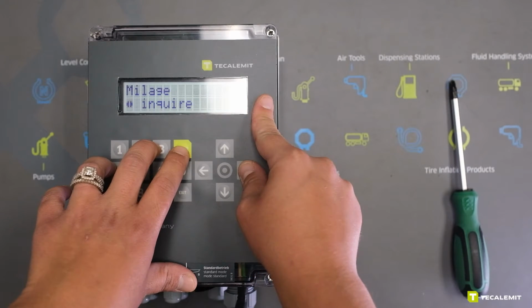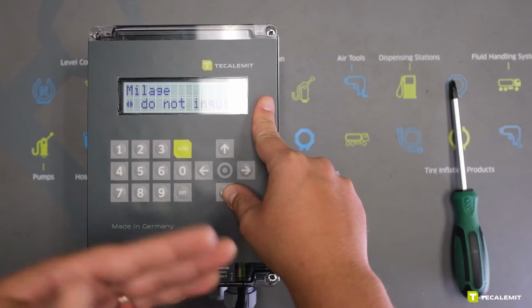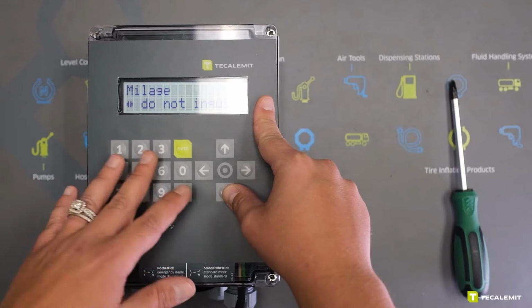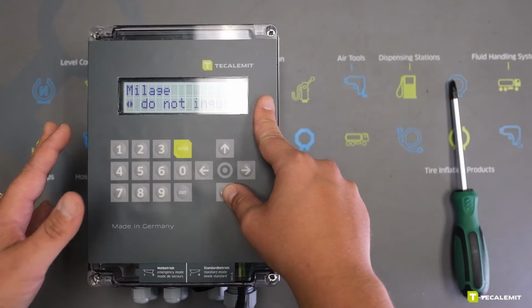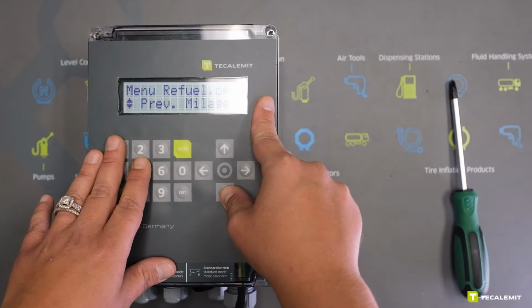And then we have mileage. We've got inquire, force mode 1, and do not inquire. So do not inquire, obviously not going to ask for mileage. Inquire is going to ask for mileage. And force mode 1 is going to be your forced mileage, where they have to go that 1 additional mile from the last mileage that they entered.